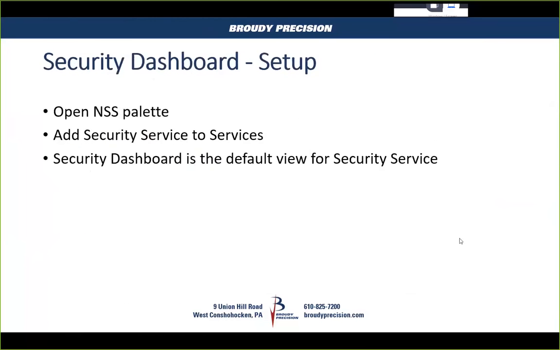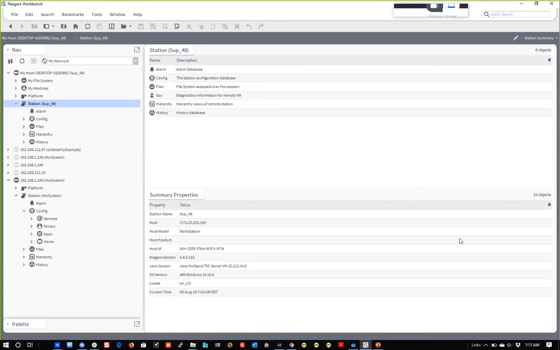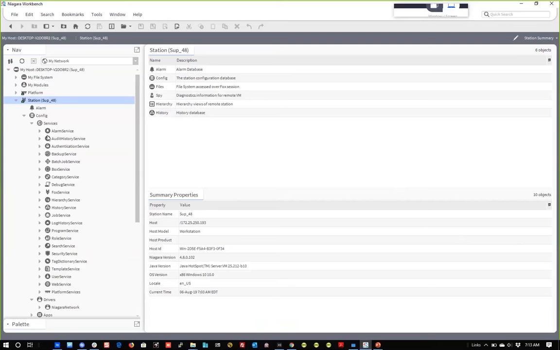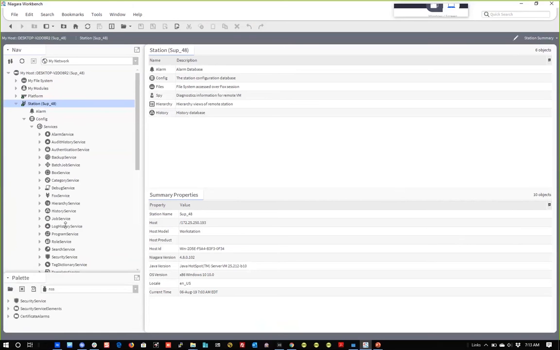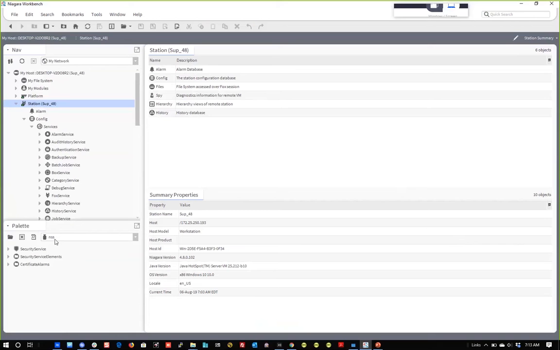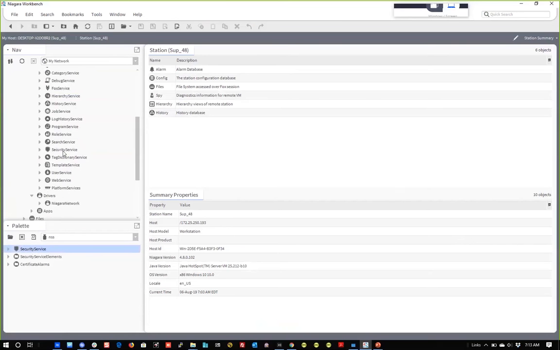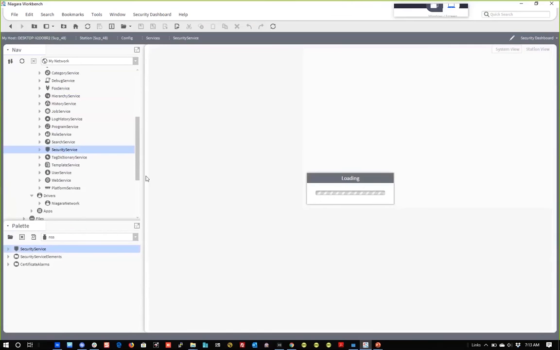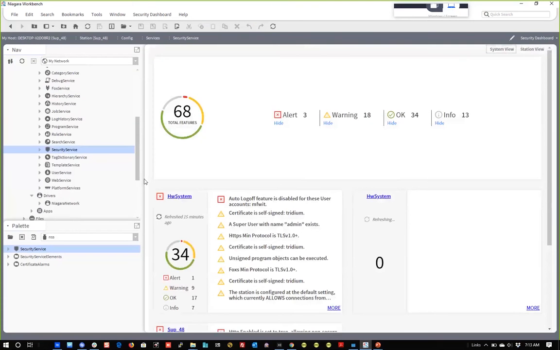If we go over to my Workbench, I have a real simple station with just one Niagara network device, which is my Edge 10. Before we go into service, let's go down to the palette. There's your NSS palette, and then there's your security service, and that's what gets dropped into your services folder. Now if I click on that, this can be done from a browser or from within Workbench.